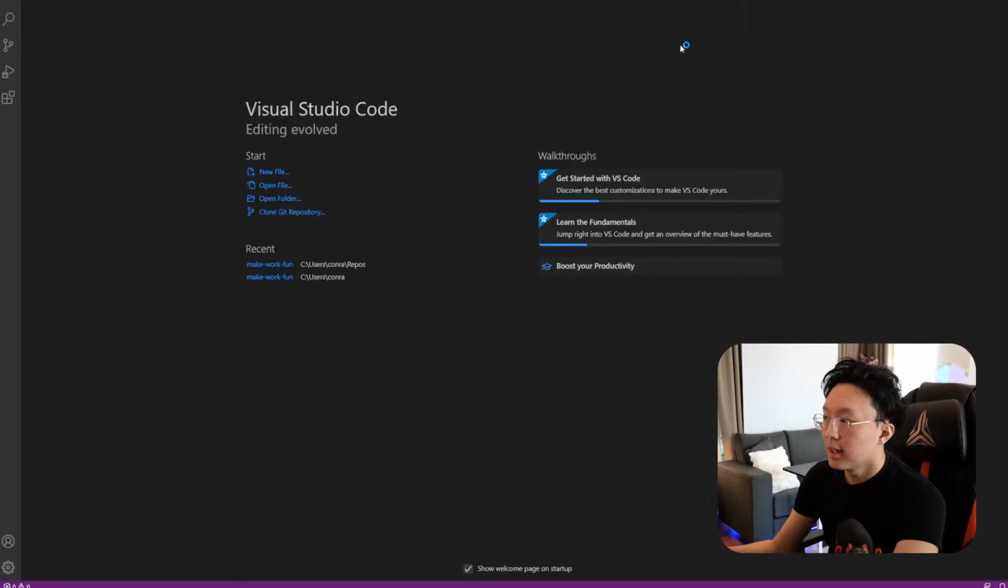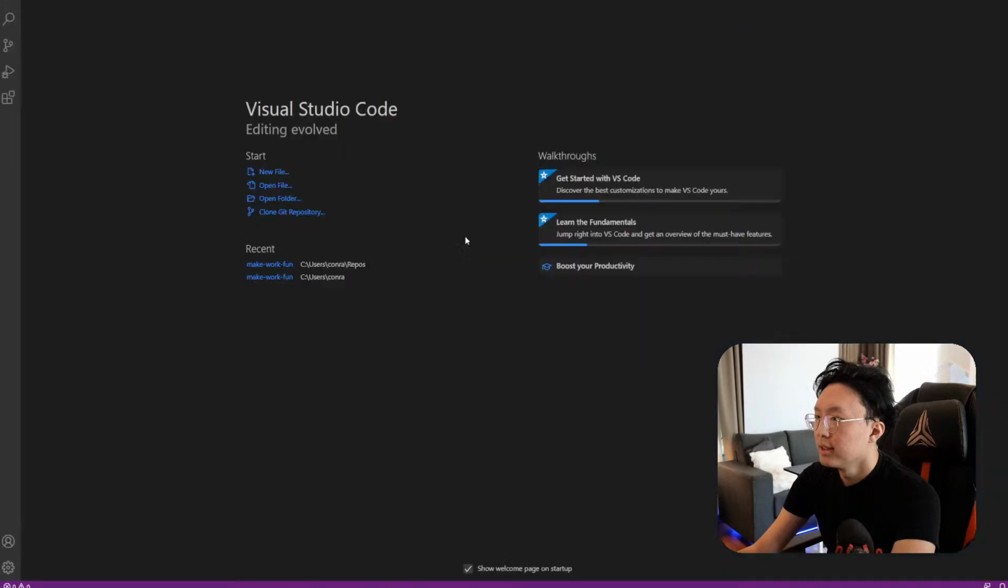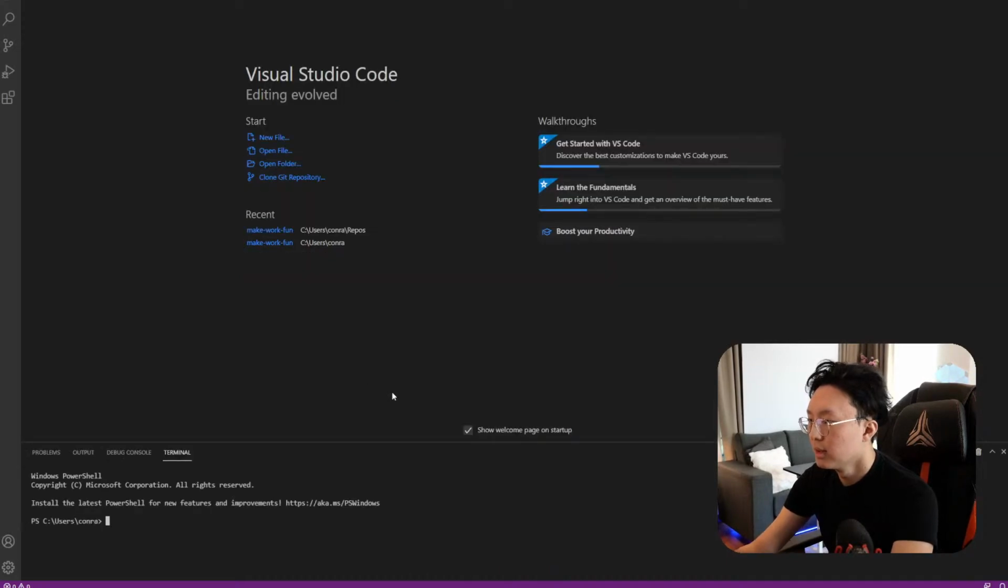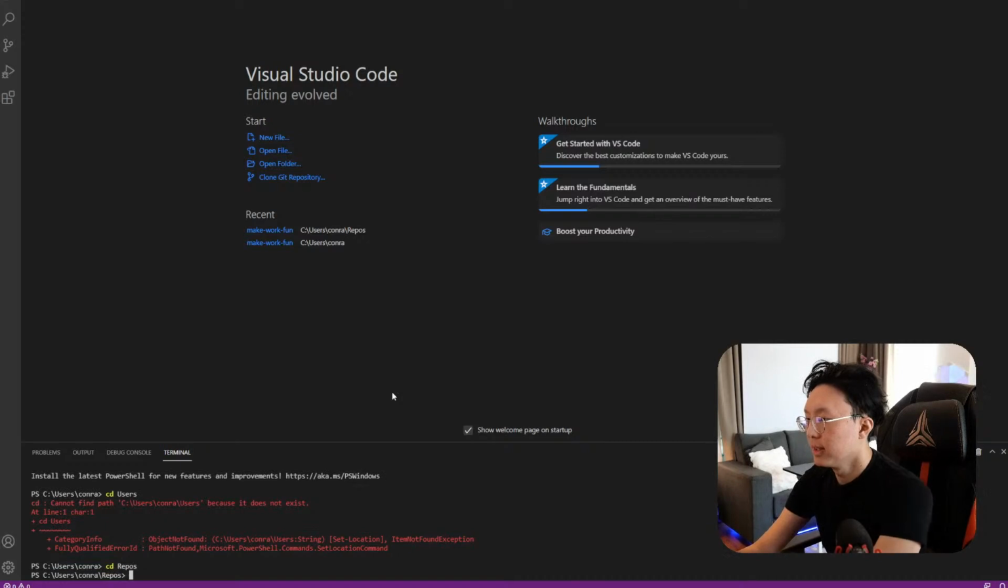So let's get started. What we have to do is just start this. So git clone and this thing. I am going to go ahead first and probably go into my repos. So I believe I can just do cd users. Oops, it's already in there. Okay, so cd repos. Perfect. And then now I'm going to paste that.